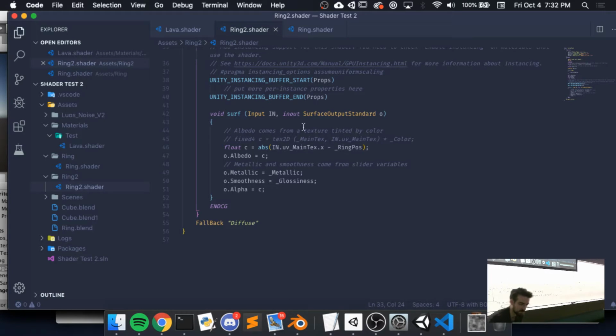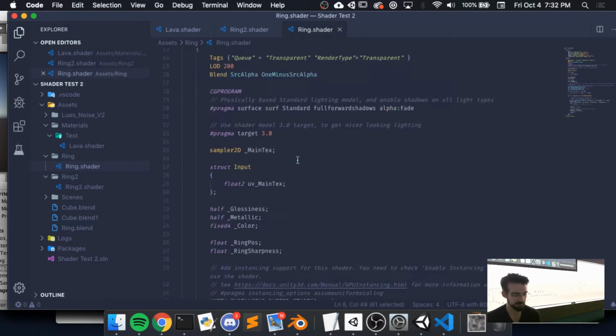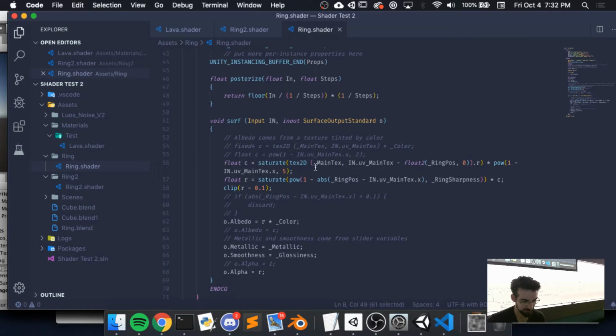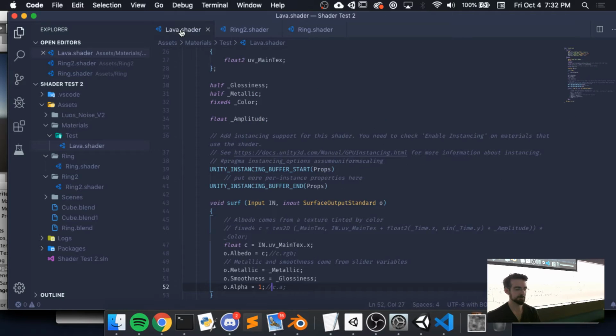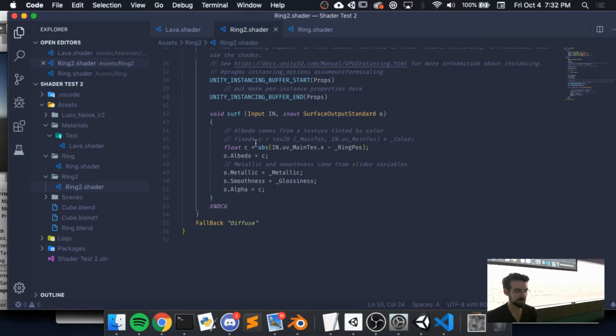Cool. The next thing that I did was, I'm not sure where I put the power in it. I think I put the power. Regardless, I wanted to make the sharpness of the ring. Yeah, there it is. Okay. So the next thing I did was I subtracted it from 1.